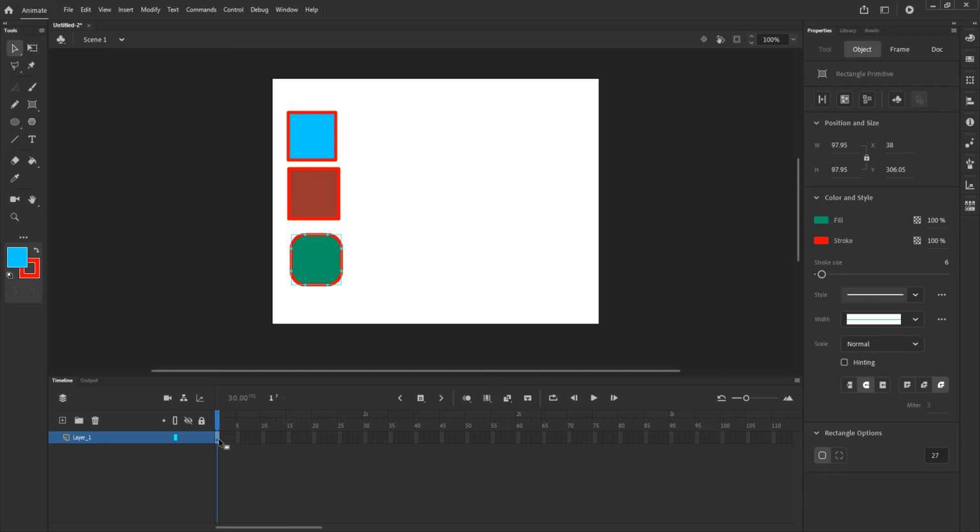You will also notice that my keyframe is full right now. That's because 3 items are in that specific keyframe. We will be talking more about keyframes in our next video.